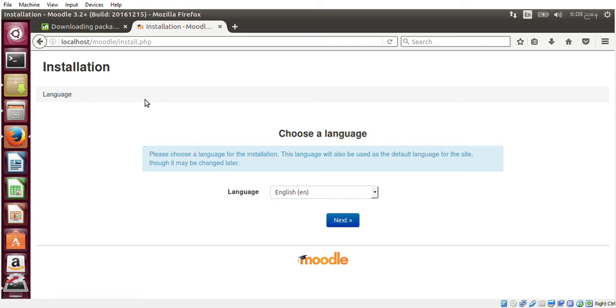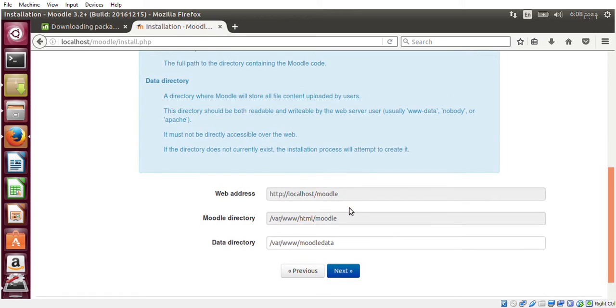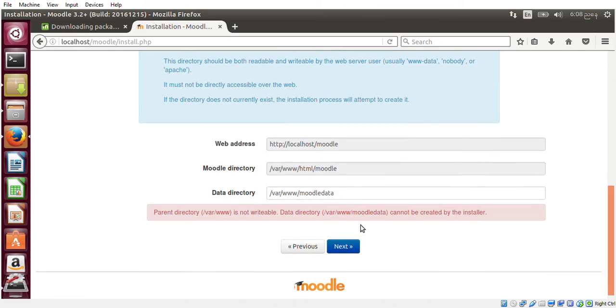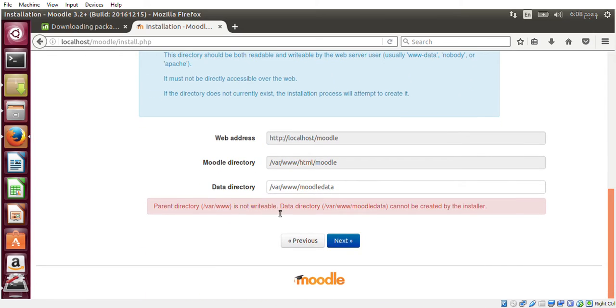And here is the installation step for Moodle, just next. Take a look, you want your address to be localhost/moodle. For now I leave it like this. You want your Moodle directory here, okay, and you want your data directory at var/www/moodledata. But here the installation will complain that it doesn't have permission to write on this folder.